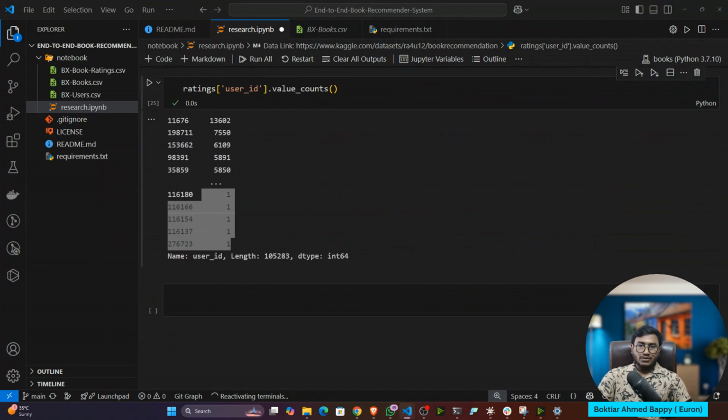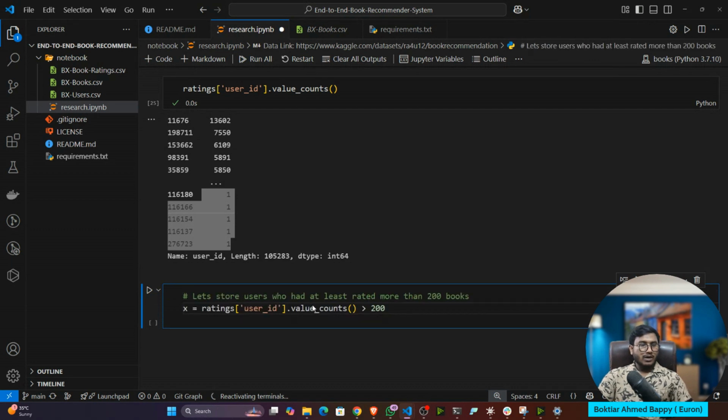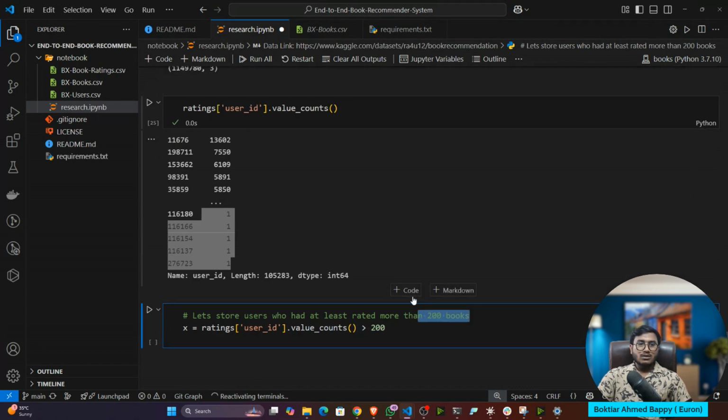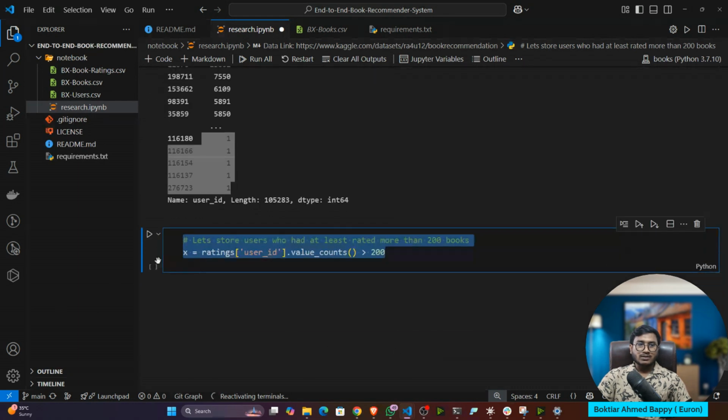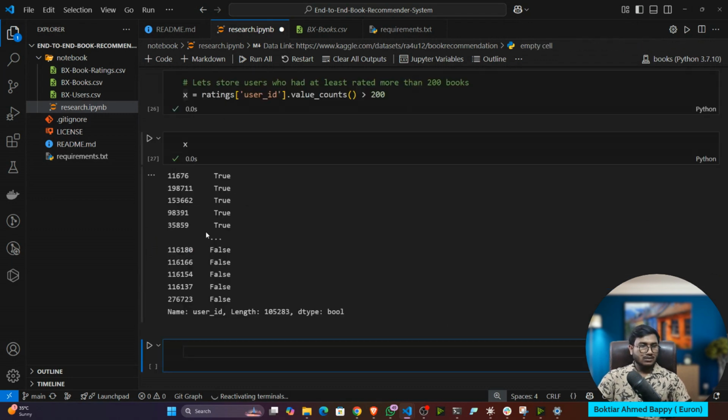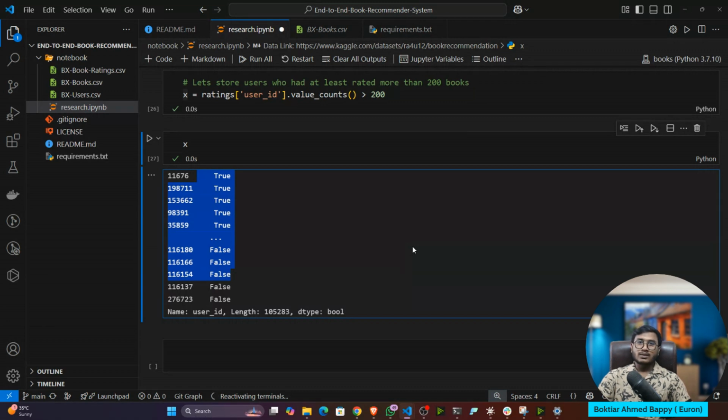And how to do it? So this is the code. Here we are filtering out those users who have at least rated more than 200 books. That means who have read and rated more than 200 books. Those users I'm trying to capture and filter in the X variable. Now, if I show you the X, these are the users who have read more than 200 times.